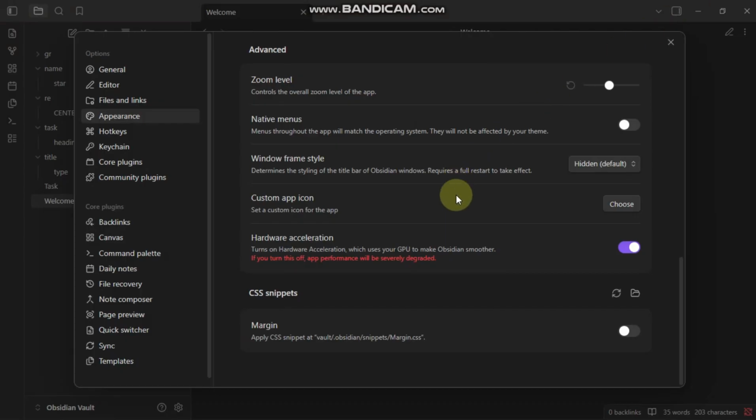Another useful tip is to keep multiple snippets separated by purpose. Instead of placing every customization in a single large file, create smaller files for fonts, spacing, callouts, or interface tweaks. This makes future edits much easier and allows you to enable or disable specific customizations independently.